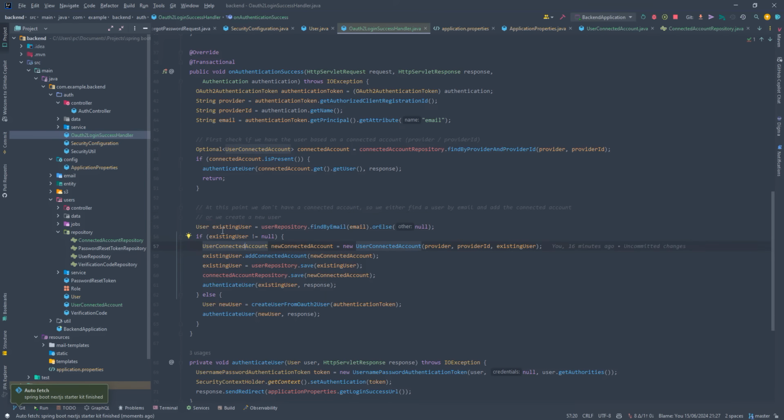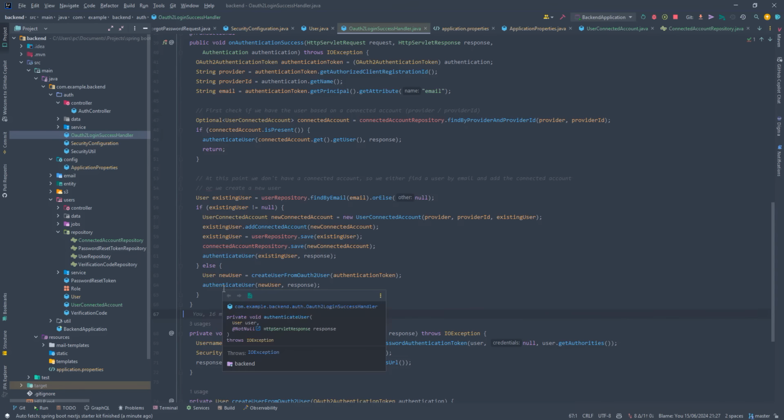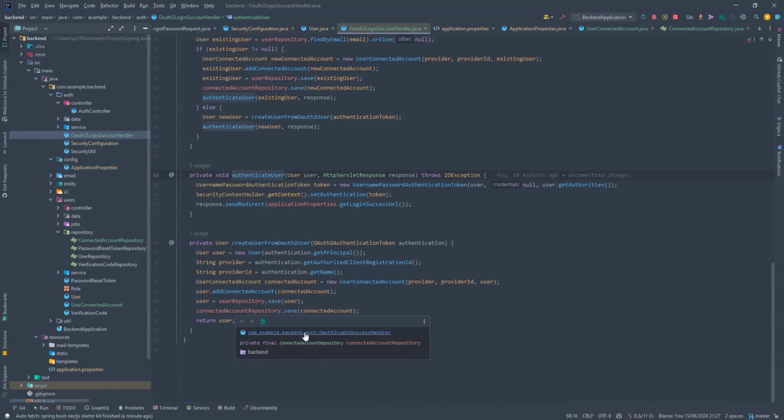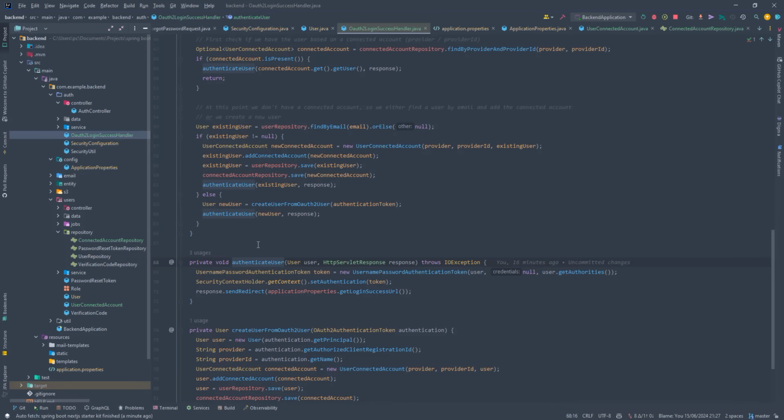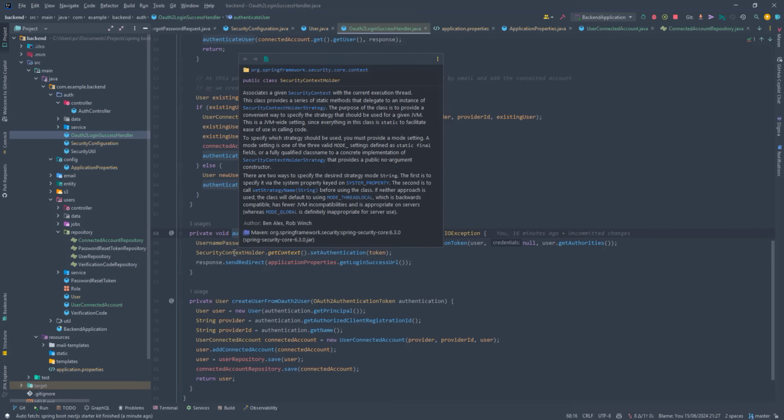But if we continue further, we will see that this comment here explains what happens next. At this point we do not have a connected account, so we either find a user by email and add the connected account to that user, or we create a new user, in which case we will also have to create a new user connected account as well. So that is going to happen in here, but in both cases we are going to call this authenticate user, which is going to do what we previously already explained. So either way, in this method we are going to end up with a new authenticated user in our security context holder, and we will be redirected to the login success URL.